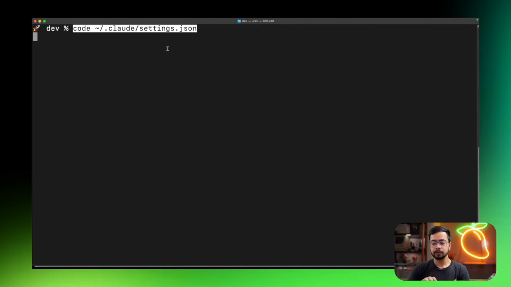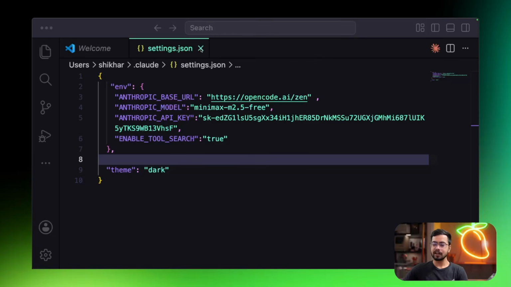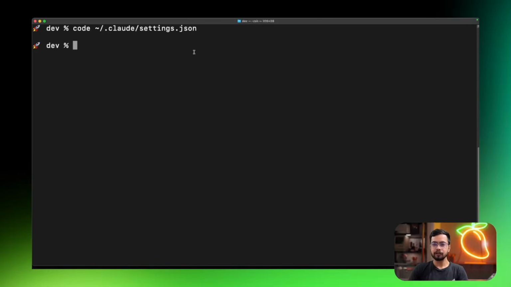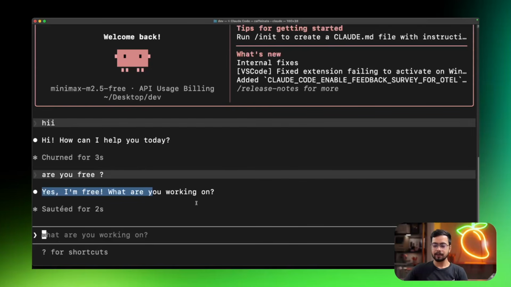This command will open the Claude settings.json file. After clicking, you will see something like this. After replacing the API key, close the settings.json file, go back to the terminal, and run the command claude. After that you will see it saying Minimax 2.5 free model, and now you can start using Claude Code for free. As you can see, the response is coming from Claude Code as well.